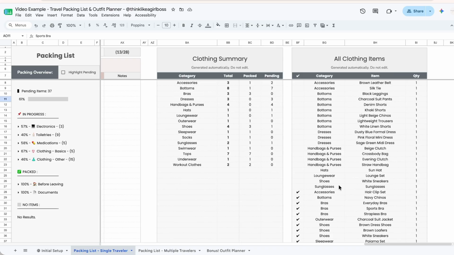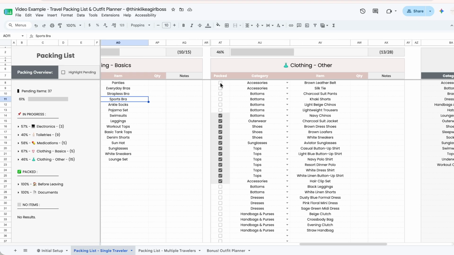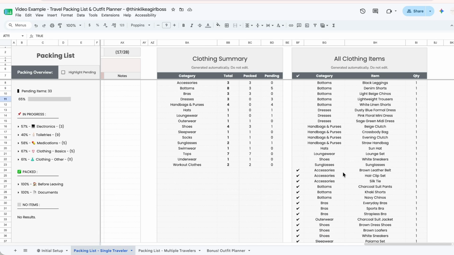over here. So what I like to do is I like to use this list when I'm actually looking for my items in my closet, since it's conveniently sorted by category. And then as I'm packing, I'll just go through this list and check my boxes, and this table will always update automatically. So these are dynamic summaries. You don't have to do anything here. They are created for you. So that's it for the packing list part of the template.